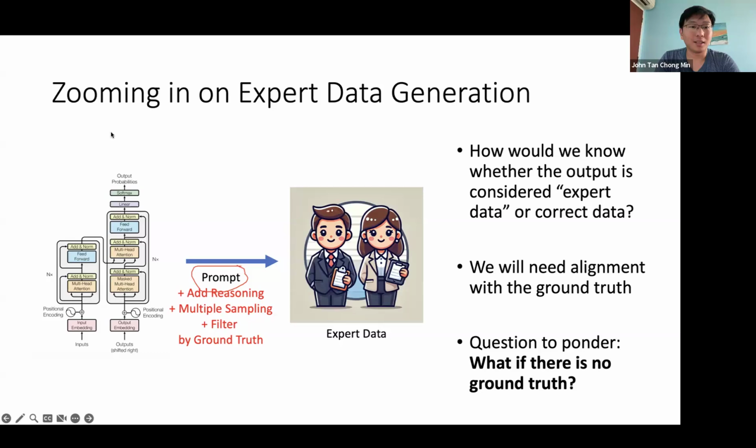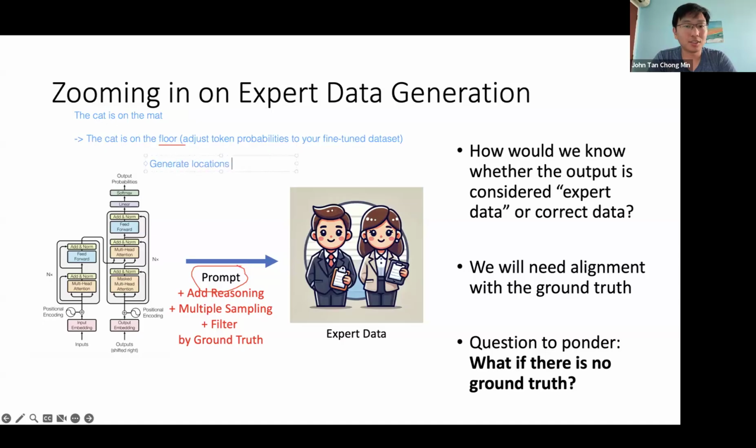If you take a look at the probability distribution, let's say initially the model is outputting "the cat is on the mat," and then you keep fine-tuning it to "the cat is on the floor." Soon you will adjust the token probabilities to your fine-tuned data. So if you want to target a certain kind of distribution, you keep asking the model to generate that kind of distribution. Maybe you can prompt it. The prompt for this kind of thing would be: generate locations on the floor or something like that, or the sentences. Change locations to be.